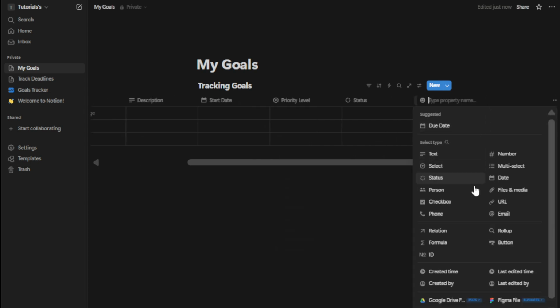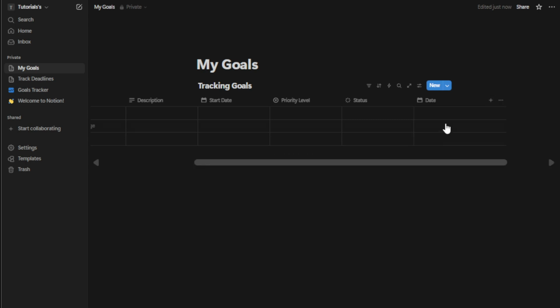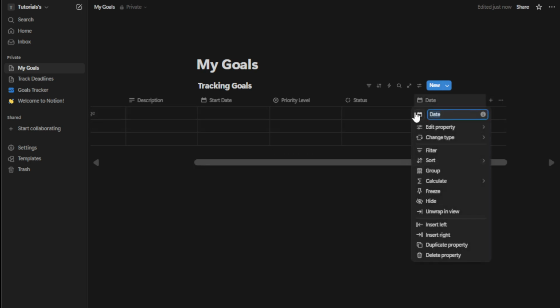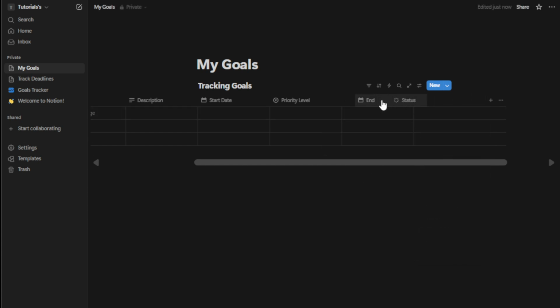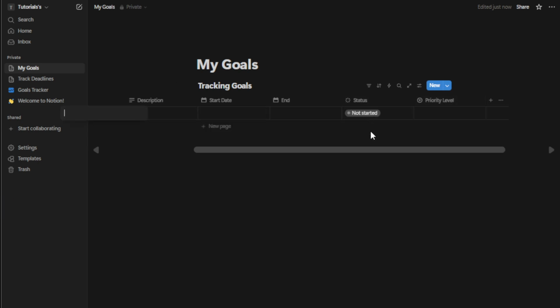Another important property to add is the status. You can customize this with labels like Not Started, In Progress, or Completed, depending on where you are in your journey with each goal. Now let's talk about tracking progress using formulas in your database.